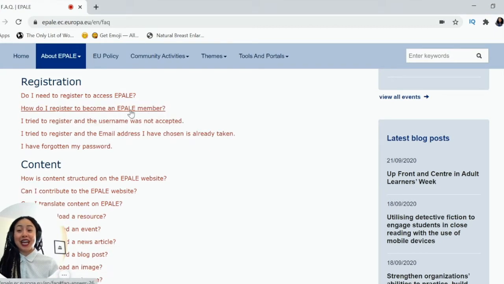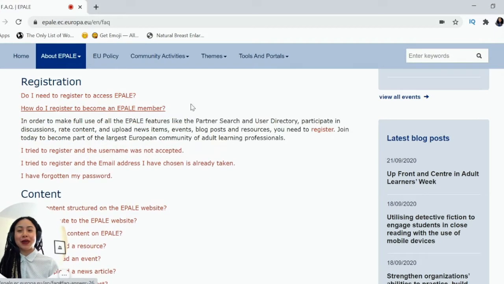For the question, how do I register to become an EPALE member? It says, in order to make full use of all the EPALE features like the partner search and user directory, participate in discussions, rate content, and upload news items, events, blog posts, and resources, you need to register. Join today to become part of the largest European community of adult learning professionals. And of course, there's another button for us to register, which I will show you shortly.